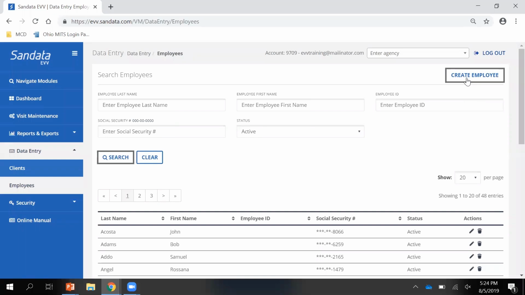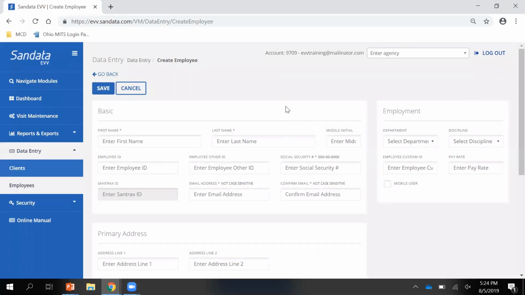Now, if you have already confirmed that the employee you want to set up is not already in your list of employees, you would click the Create Employee button. The first thing that you're going to see at the top of that Create Employee screen is a basic section containing basic information that needs to be filled out for that employee. The key thing to pay attention to on this screen are the asterisks, because they will be next to any field that is required for this employee, which is not a lot of fields.